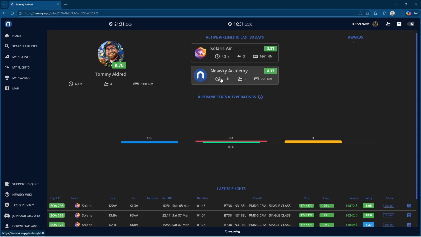A lot of y'all will have Newsky Academy in here also. If you don't want that in there anymore, be sure you go to the Newsky Academy and you leave that academy. You don't need to stay in there once you've completed your first evaluation test flight to make sure that the software is working. You can actually unjoin that airline. So if you only want to see Solaris in there, go and get that done here.